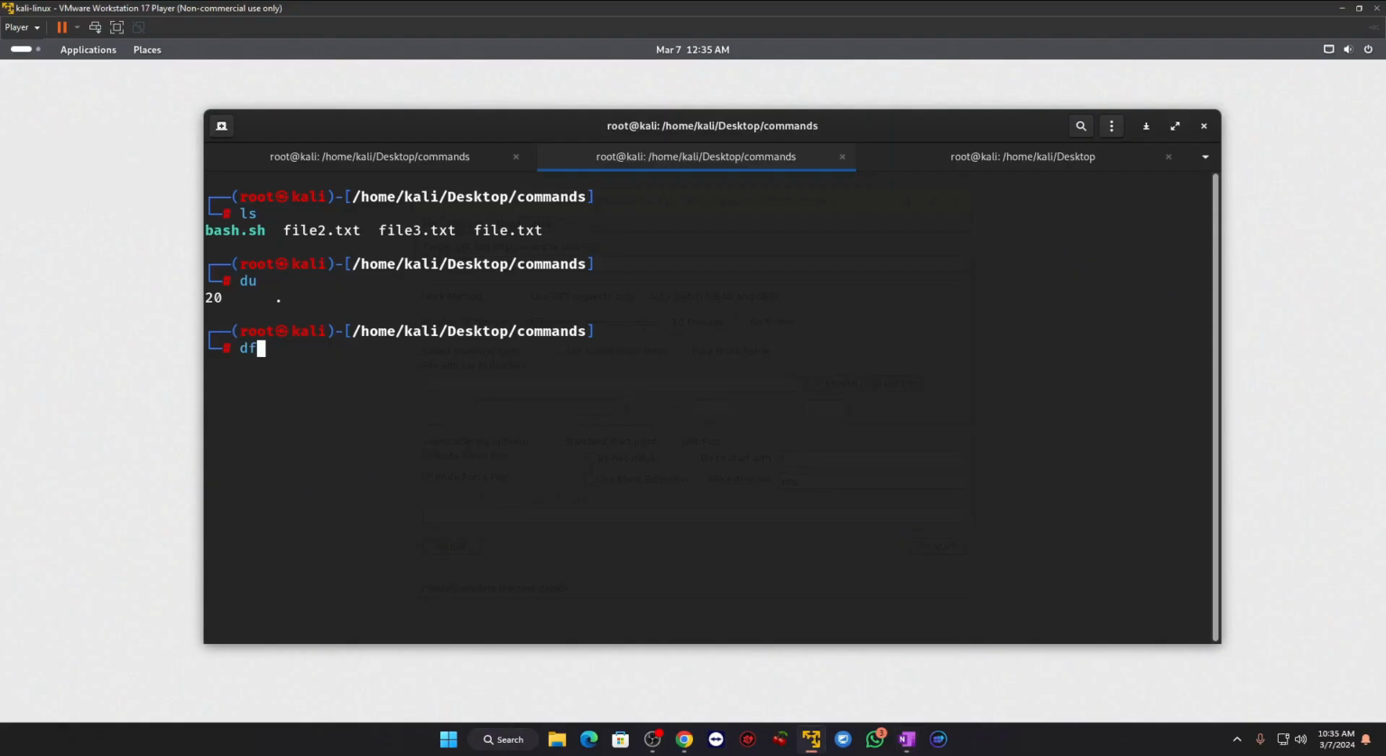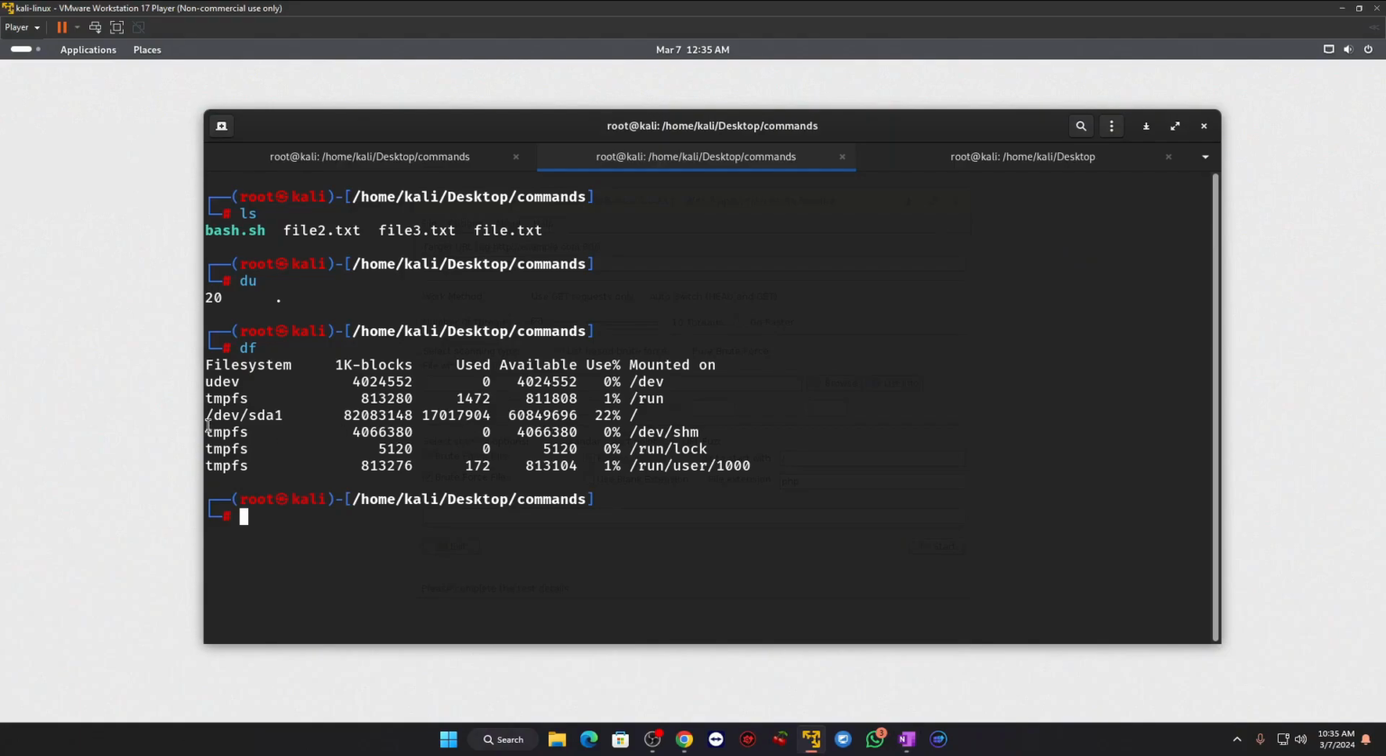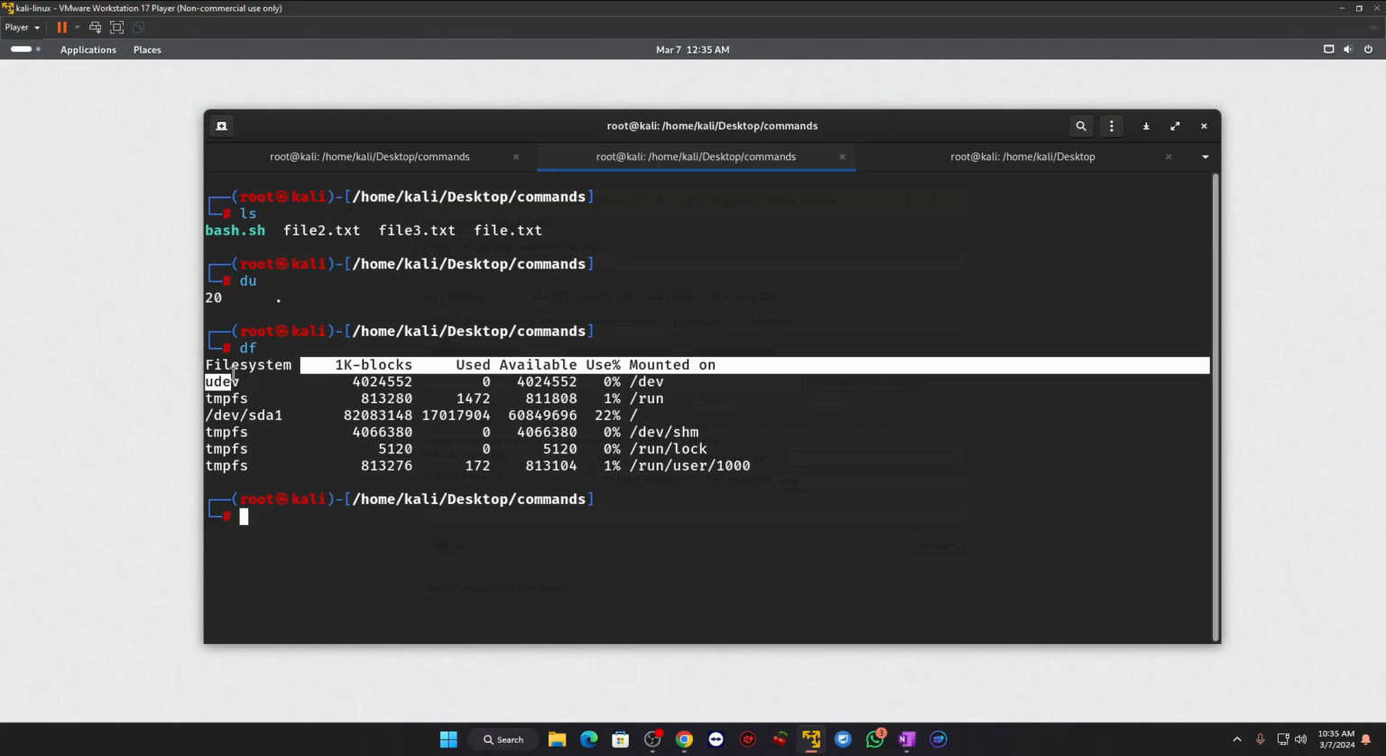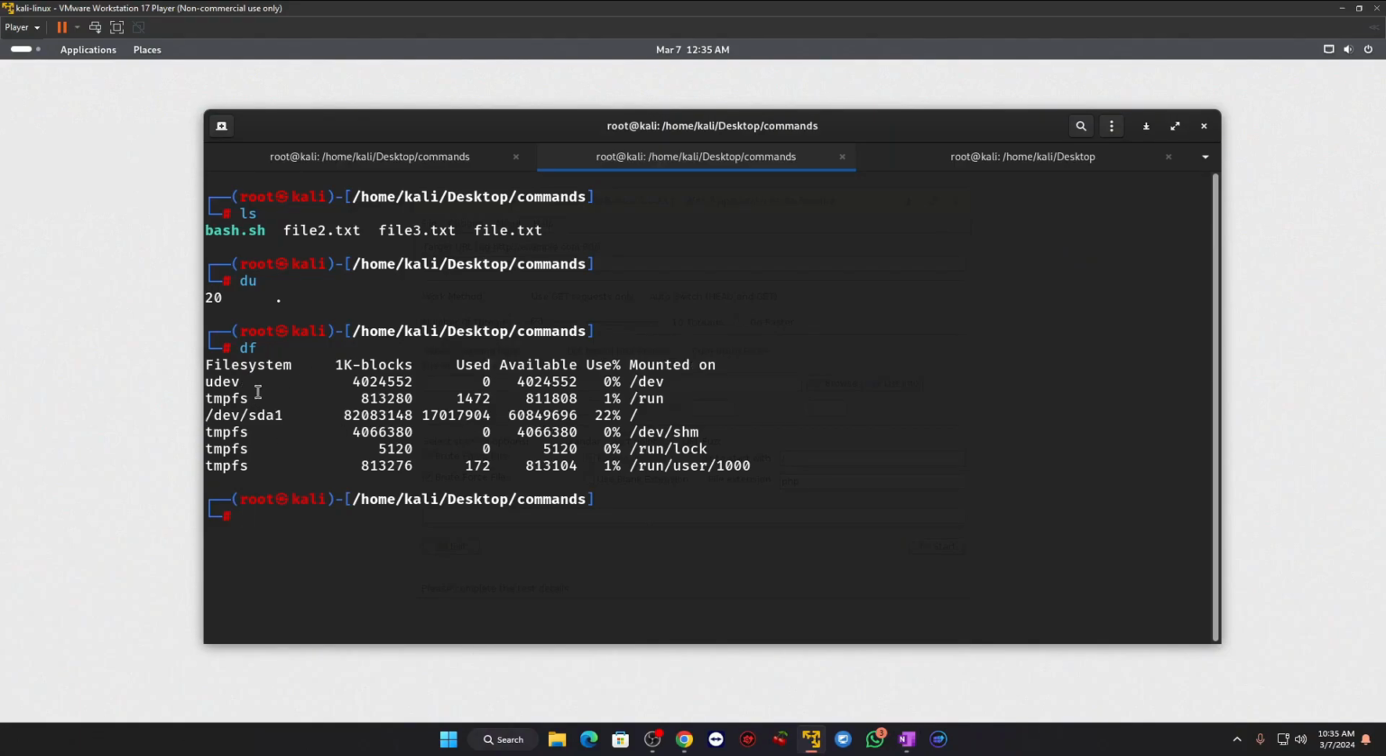Okay, so let's go with df, and you can clearly see that my total file system and dev have this much data, which is 0% utilized, and tmpfs has 1% data utilization. Similarly, I have one directory, my SSD, which is dev sda1, and it is 22% utilized, where my system is hosted.